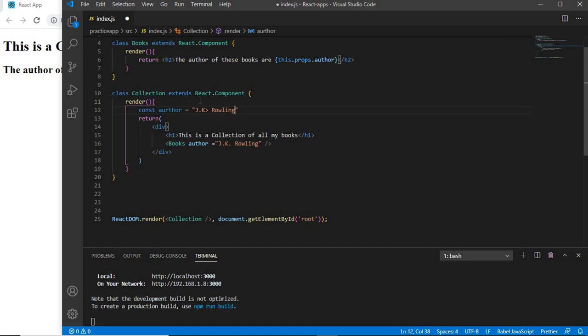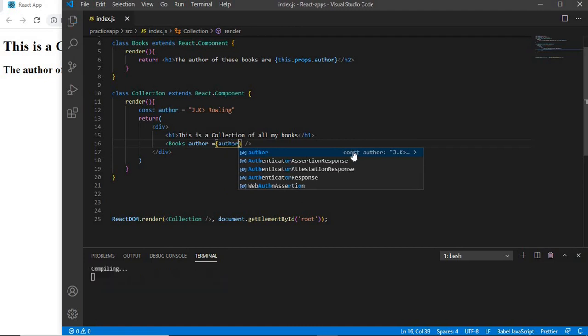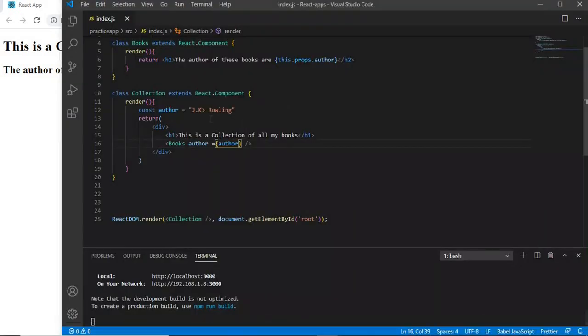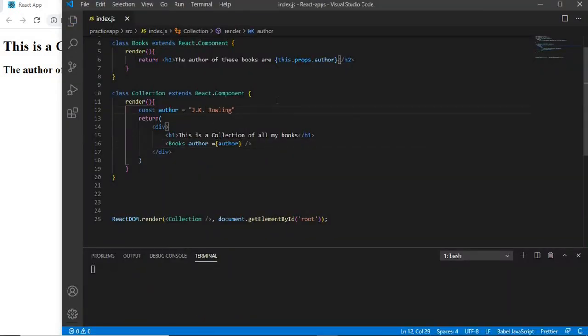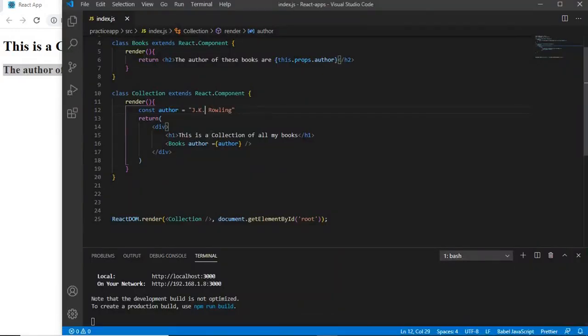Rowling, and here in author we will not be passing a string, but we'll be passing a variable. It's not author, it's author. So we'll be passing a variable here and not a string, and you can do this with props and it won't be a mistake. So you can go ahead and save that and it will still remain the same. Now you can see those changes made. So it's just another way that you can also send variables and not just strings, just to make sure that props takes in all the values.